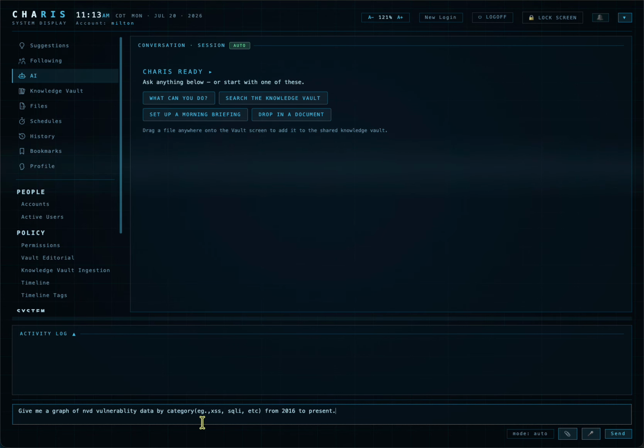Okay, so we've asked it to graph these vulnerabilities since 2016 to the present by category. We haven't told it the visualization type we want, so it's going to give us probably a bar chart or something.